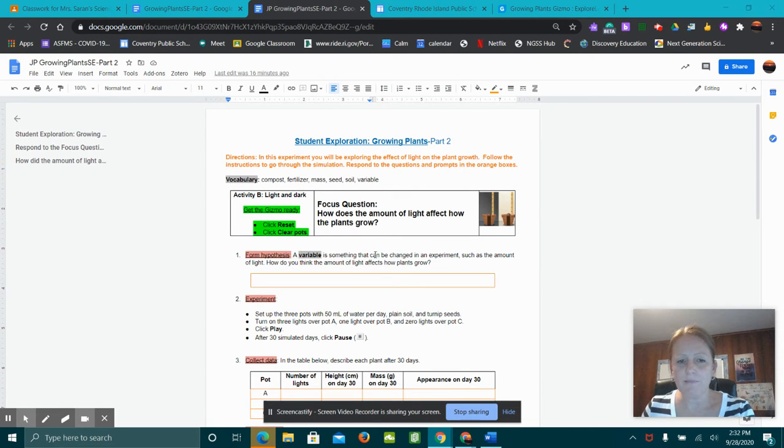A variable is something that can be changed in an experiment, such as the amount of light. How do you think the amount of light affects how plants grow? So you're going to want to answer this question in a complete sentence and give reasoning why you think what you do. Please, no one-word answers. I think I gave that in feedback to a lot of you on the first part of the gizmo.